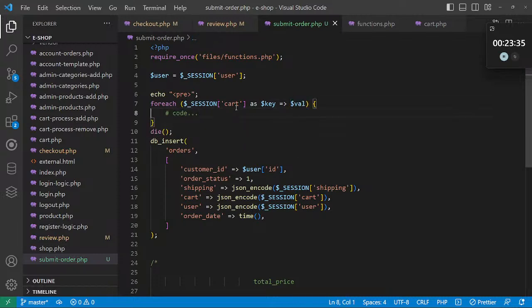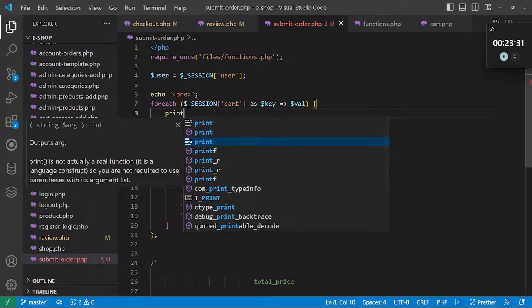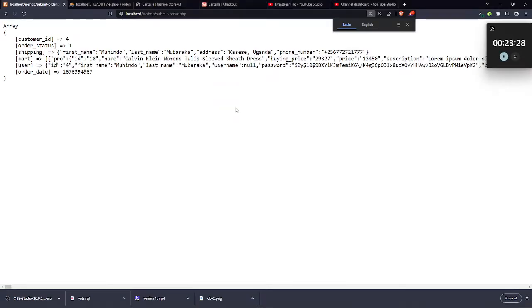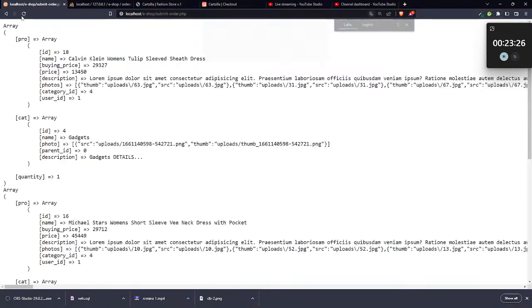So let me dump just one item in the cart. I just simply say print_r and then I dump some item in the cart. So this is how the cart is arranged. How are we going to get the total price?